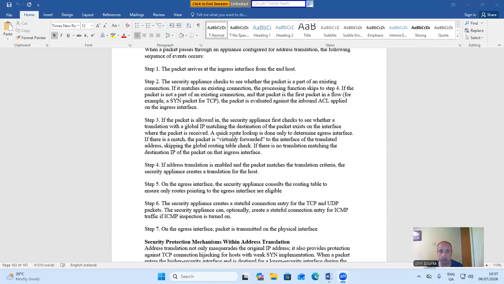A quick route lookup is done only to determine the egress interface. If there is a match, the packet is virtually forwarded to the interface of the translated address, skipping the global routing table check. If there is no translation matching the destination IP of the packet on that ingress interface.